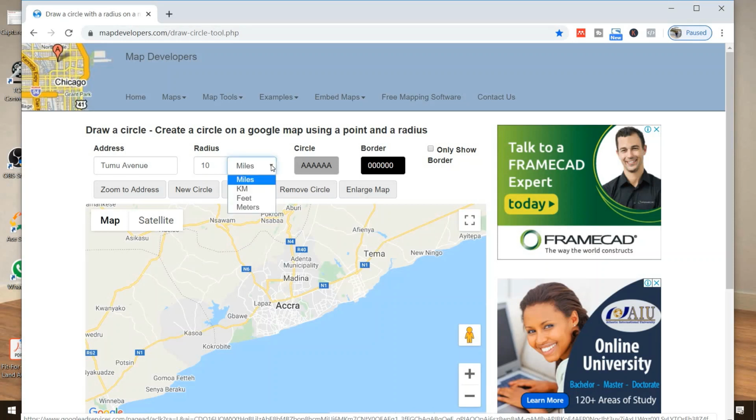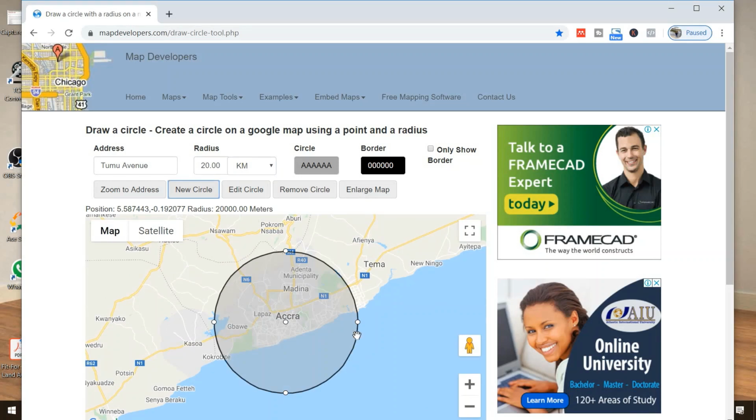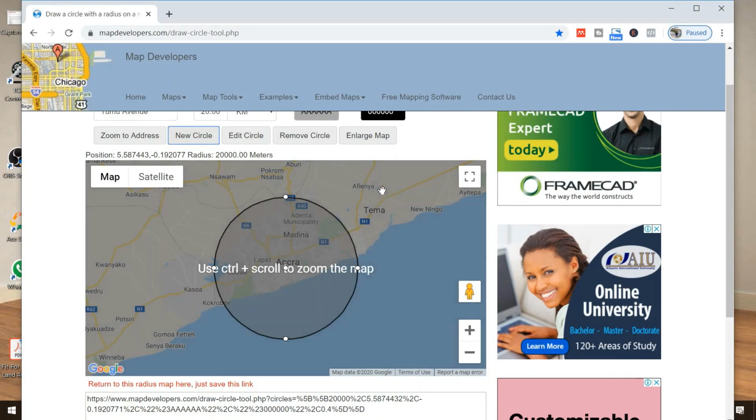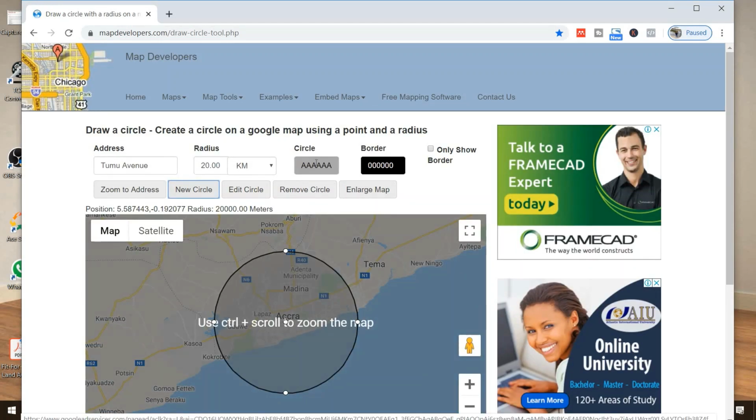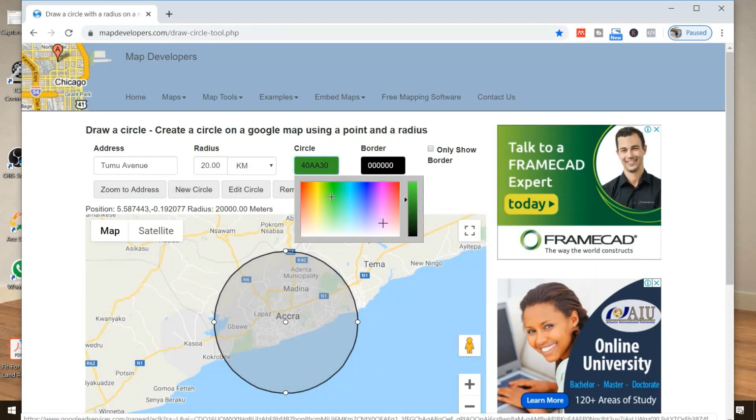This is the radius, either in miles, kilometers, feet, or meters. I want it to be 20 kilometers. And then you can click new circle. The circle has been drawn, covering the area of interest. If you don't like the color of the circle, you can come here, choose whatever color you like, and then click edit. It changes.